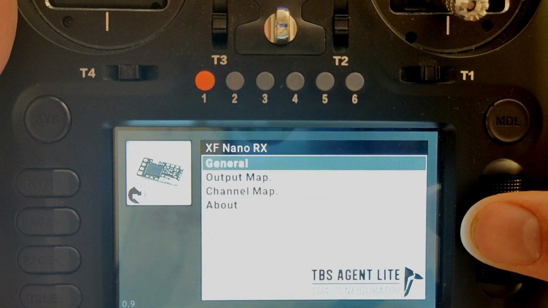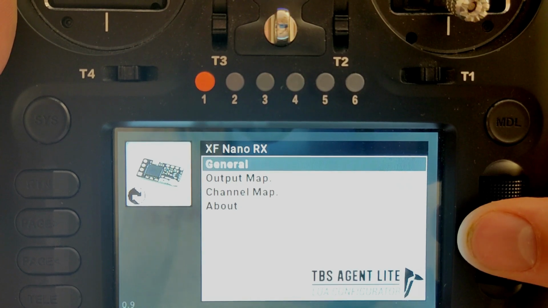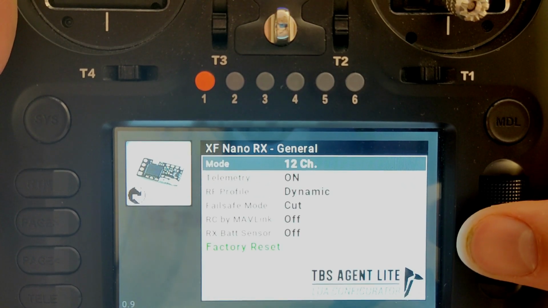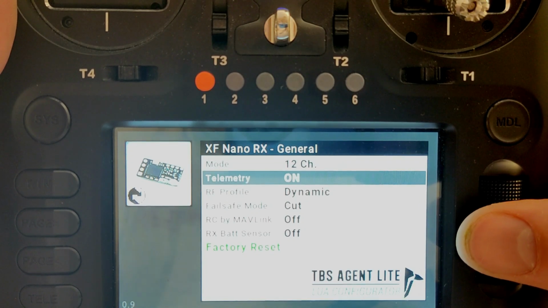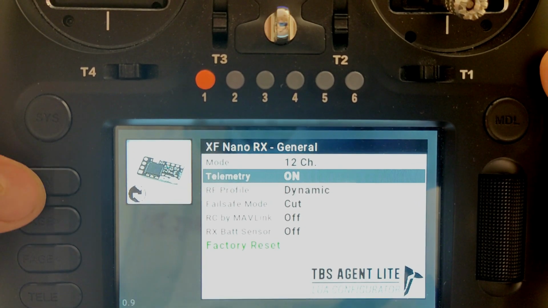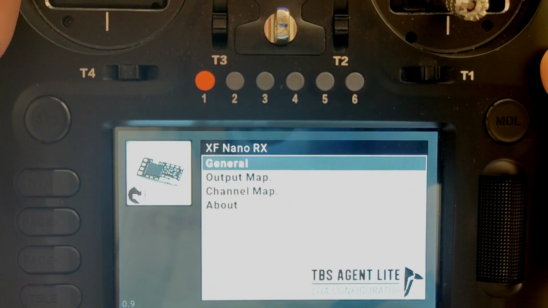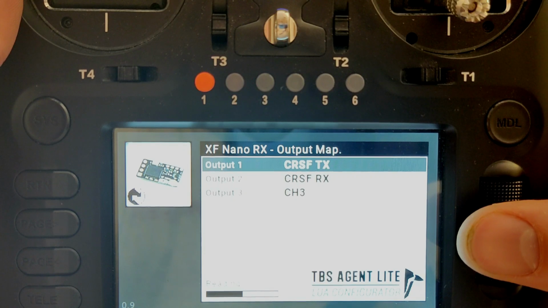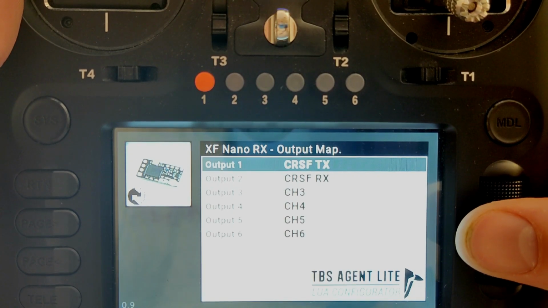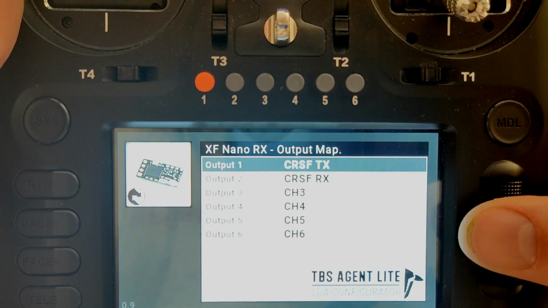Here, first select the receiver, that is the Nano receiver in my case. Wait for a moment. Go to the General option and ensure that the telemetry is set to on. On the output map, you can see that the first two channels are Crossfire TX and RX.